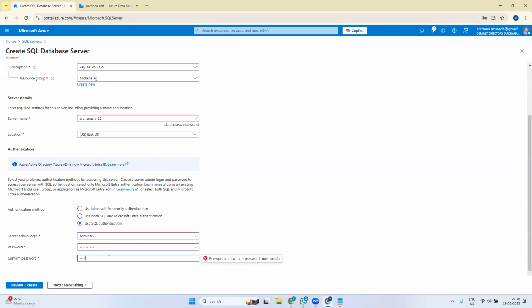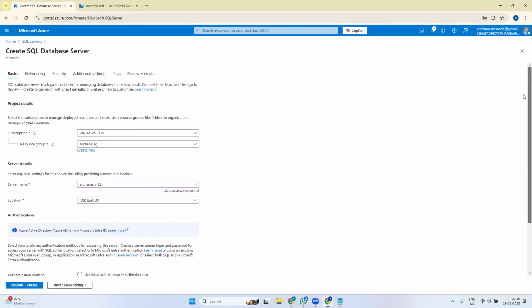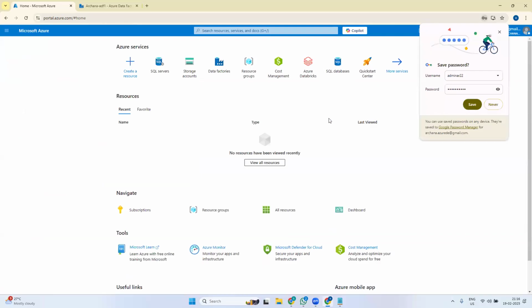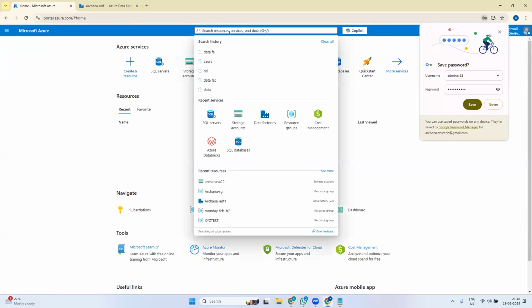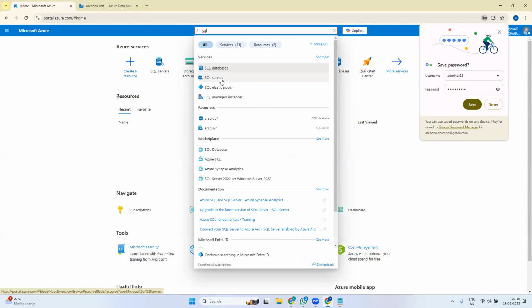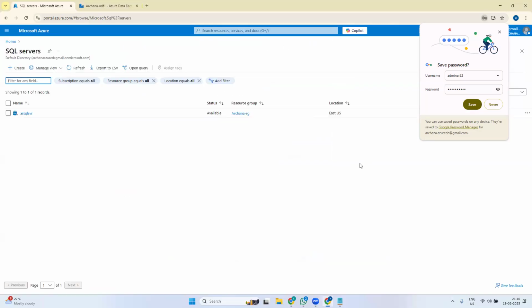Hi Shashank. Yes, tell me. I'm not following this SQL server creation. I just created the storage. I'm not able to find the SQL server option under the home tab. Can you go back and check? On the second option is SQL servers. Okay, got it. Let me check that.